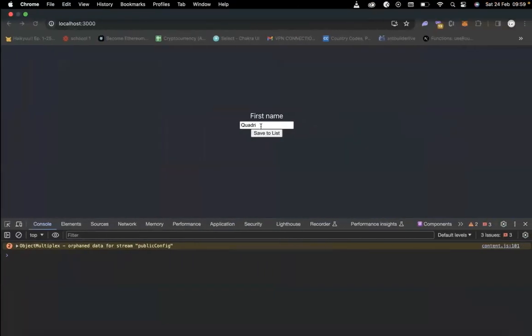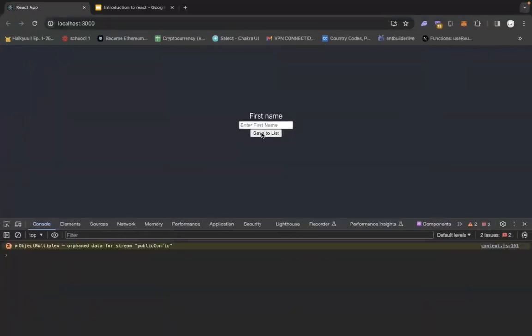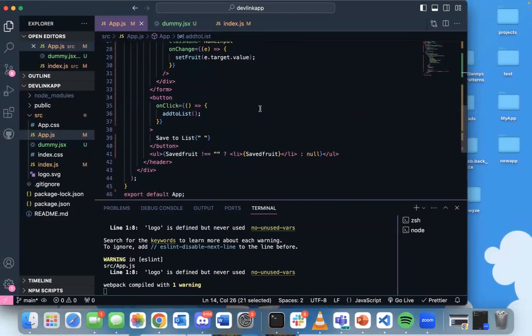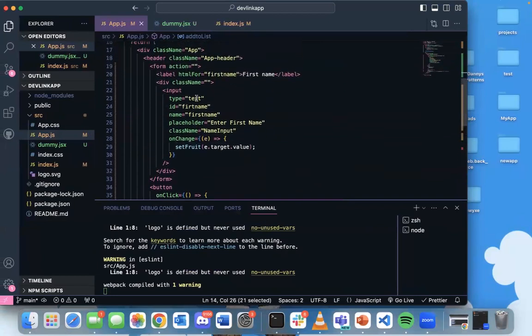So I can come to my code now and reload. If I try to save to list, I get this prompt that says, please insert a value. But if I come here and type in quadri, and I save to list, I can see that quadri is added to my list of names. So we understand what I have done. Now we've learned of another event, which is the onClick event, and then we have this one to be the onChange event.